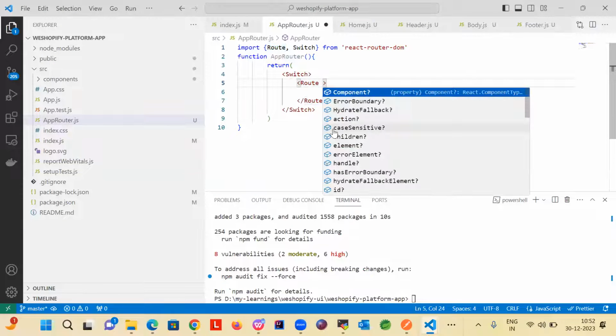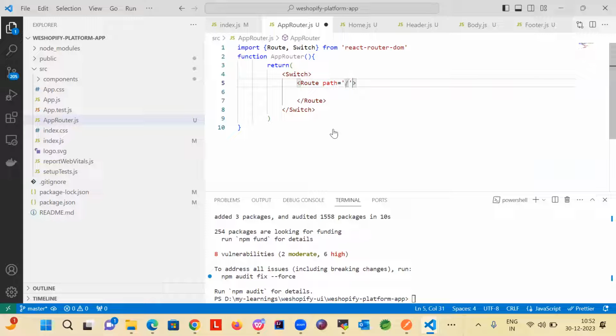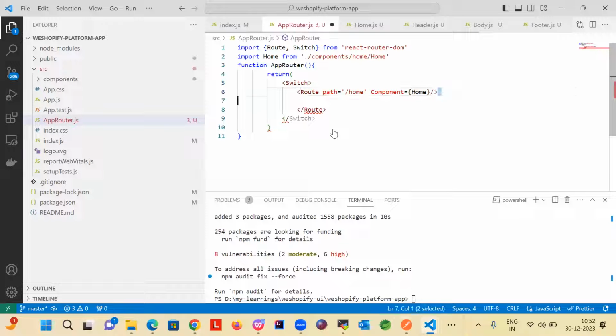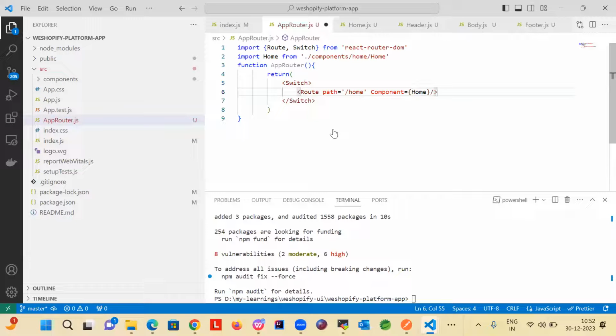Okay, so let's see here. First, what is the incoming request? Let's say the path is equal to home. When the path is equal to home, which component should it go to? It should go to the Home component. That's it. This is one route. Let us also write one more route. If the path is just a slash, then even it should go to the Home component.